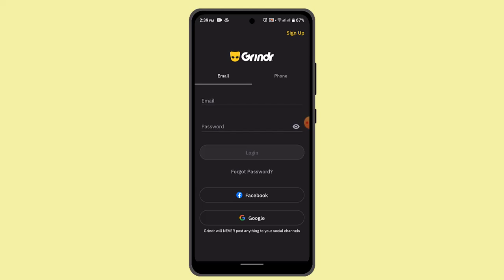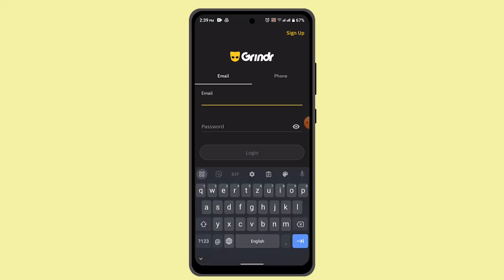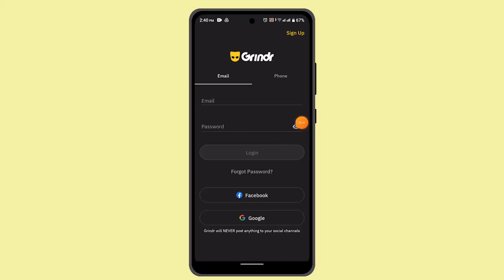Now press the sign up button from the top right inside corner, and when you go ahead and press on it, you'll be asked to enter your information, that is your email address and then a password. So when you go ahead and press the sign up button, it's going to ask you to enter the email address that you wish to register with.